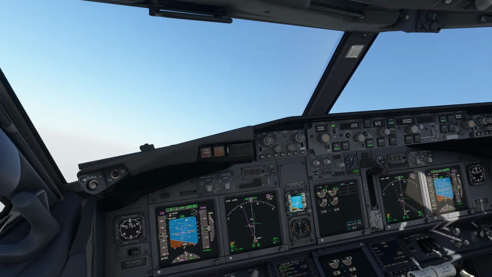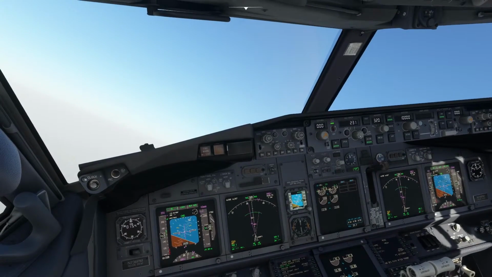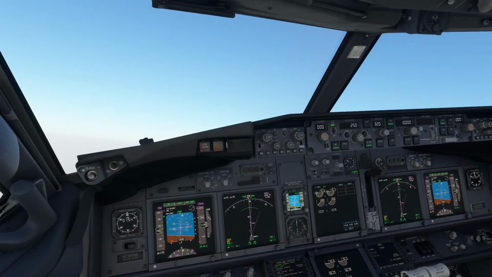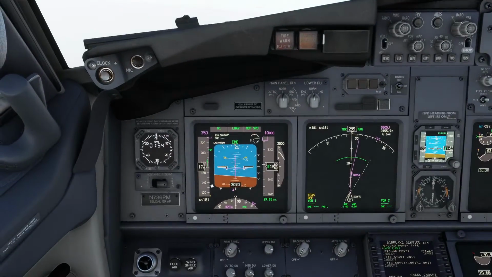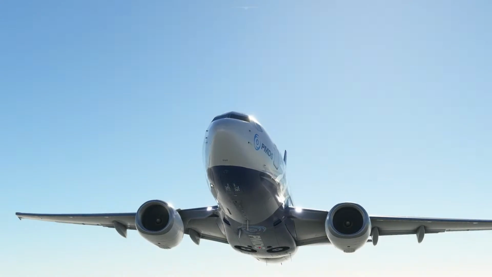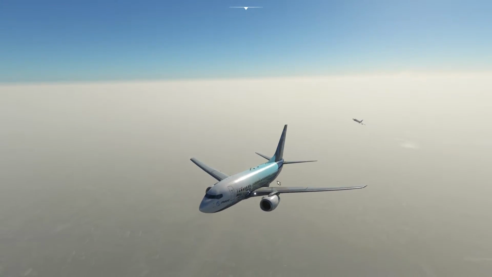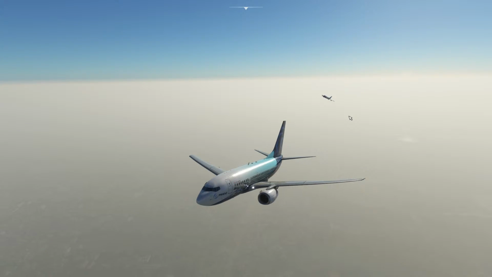Flaps up. Sets for 250 knots for the climb out. So you can see the plane is accelerating towards 250 knots. We're going to go and enjoy the climb out. Whoa, look. There's somebody else coming up with us. Are we going to have somebody flying along with us?